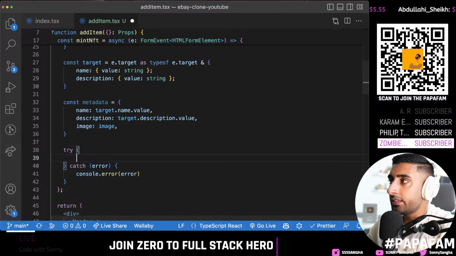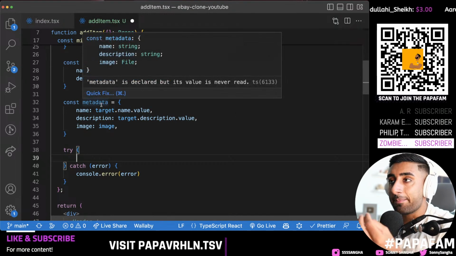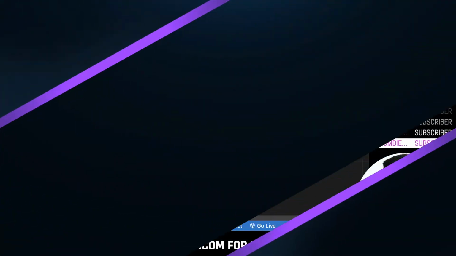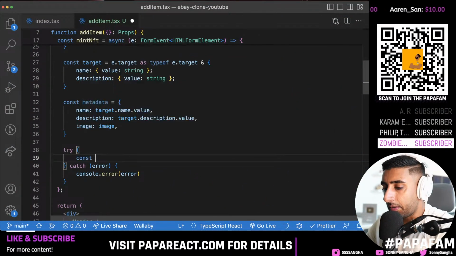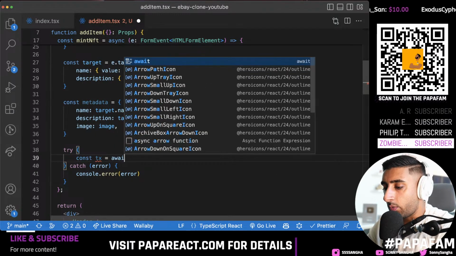So inside of here, this is where we do the magic of minting that information, so that metadata to the blockchain using ThirdWeb's API, right? So they're using the SDK. So at this point, what I'm going to do is I'm going to say const the transaction. Okay, so tx equals await.